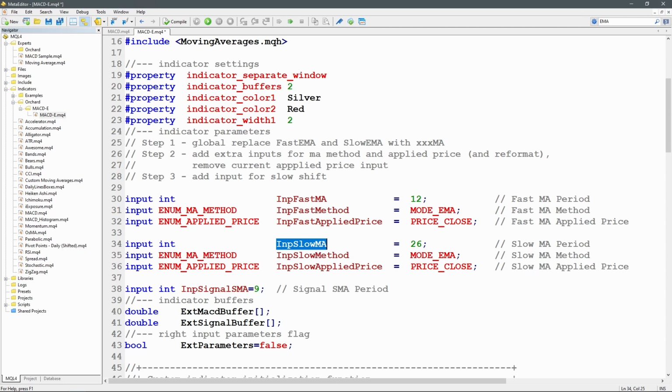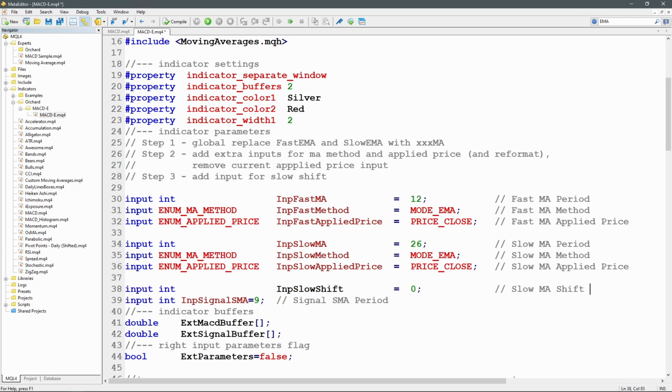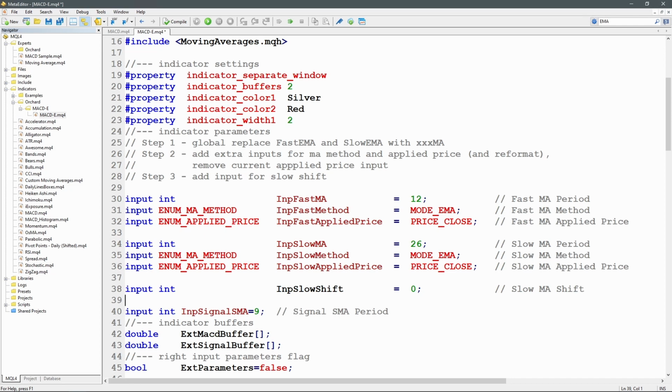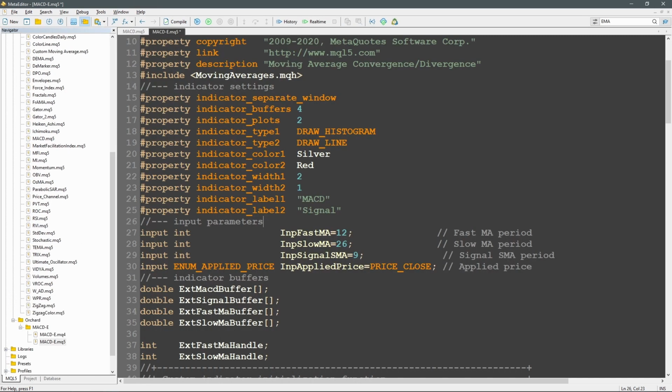Although when you run this, there's no reason why this has to be a different period to the fast moving average. They could be the same period. And that's just an integer, input slow shift. And again, the default for that is 0, so that if you took all of the defaults, this would work just like a standard MACD.